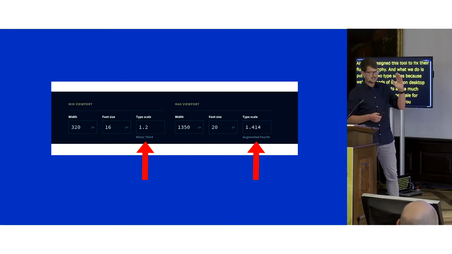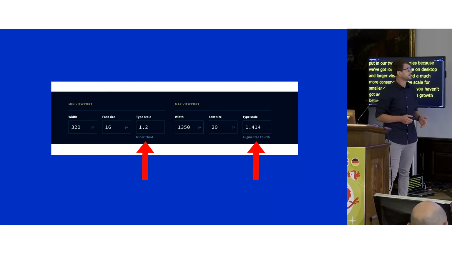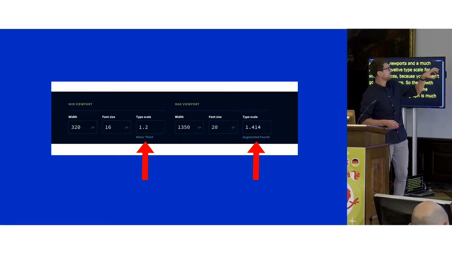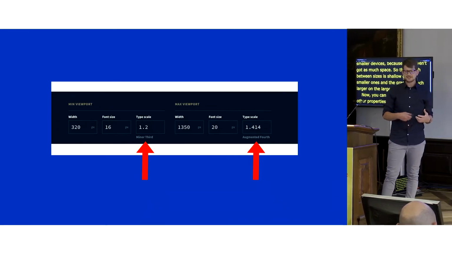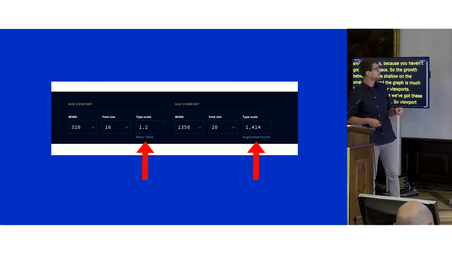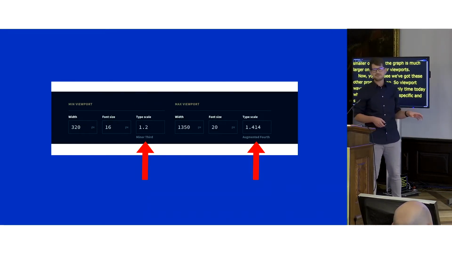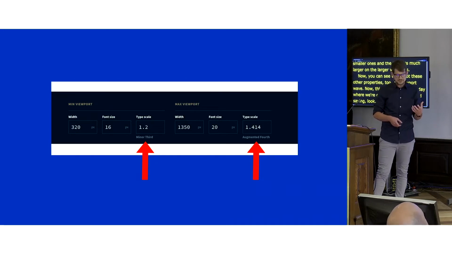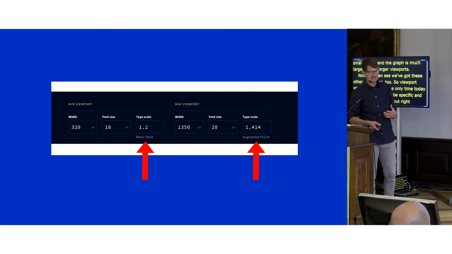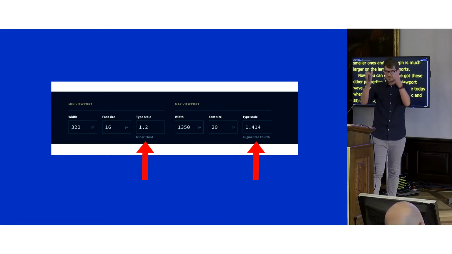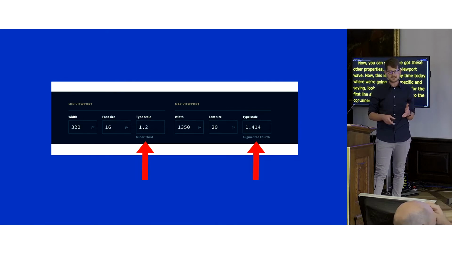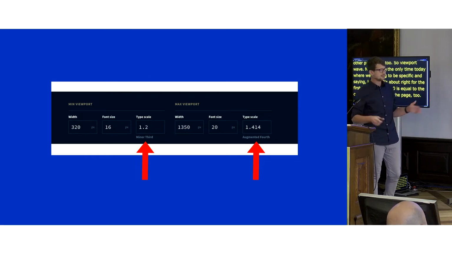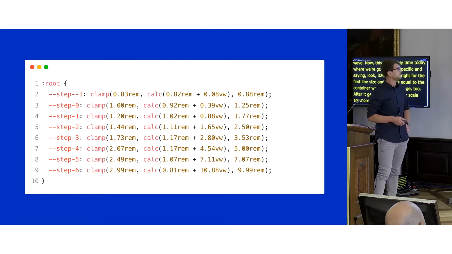So the growth between sizes is really shallow on the smaller ones, and then the growth is much larger on the larger viewports. Now you can see we've got these other properties too, so width, it's like a viewport width. Now this is the only time today where we're actually going to be specific. And I'm saying, look, 320 is about right for the baseline size, and then 1350 is equal to the container wrapper that we've got on the page too. So after it gets to there, I don't want the type to scale anymore, because then it'll scale beyond the size that we like, even with the locks.